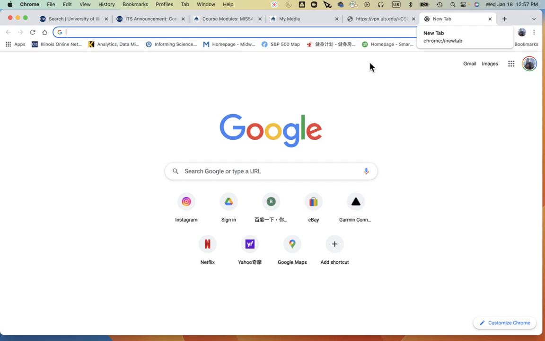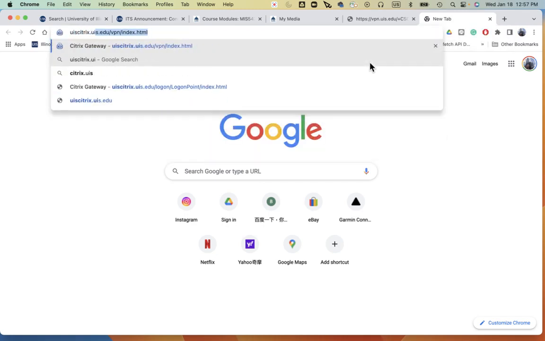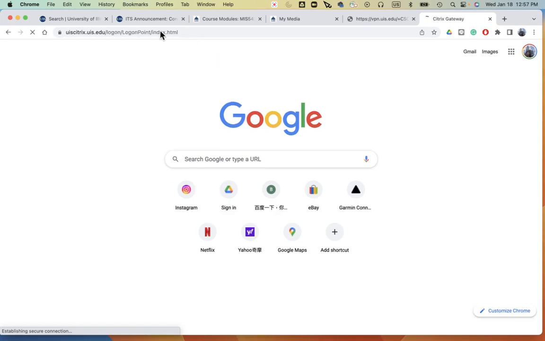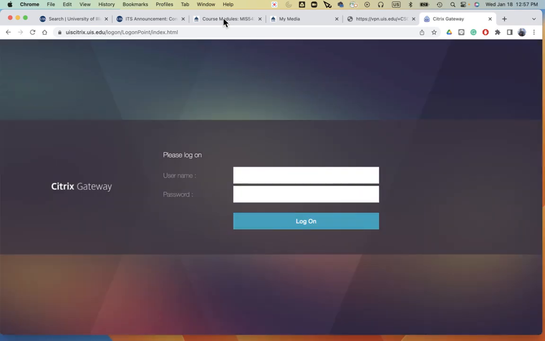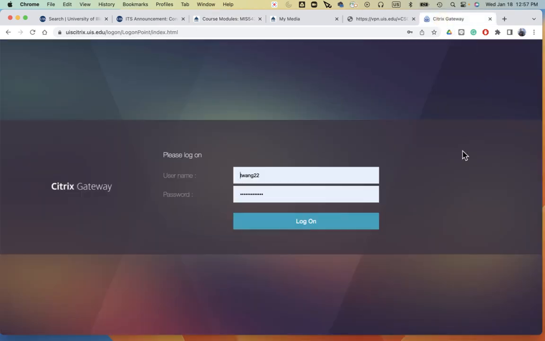What you need to do now is to enter uis.citrix.uis.edu, and this will take you to a login screen. And if you don't know where the link is, you can always go back to the Canvas system. On the Canvas system, in your Module 1, you will be able to find the link says UIS Citrix Virtual Desktop, and this link will take you to the same page as what we are seeing here.